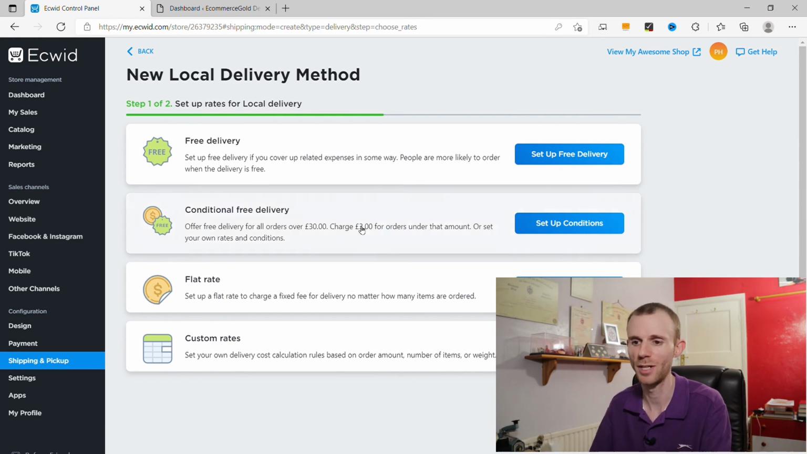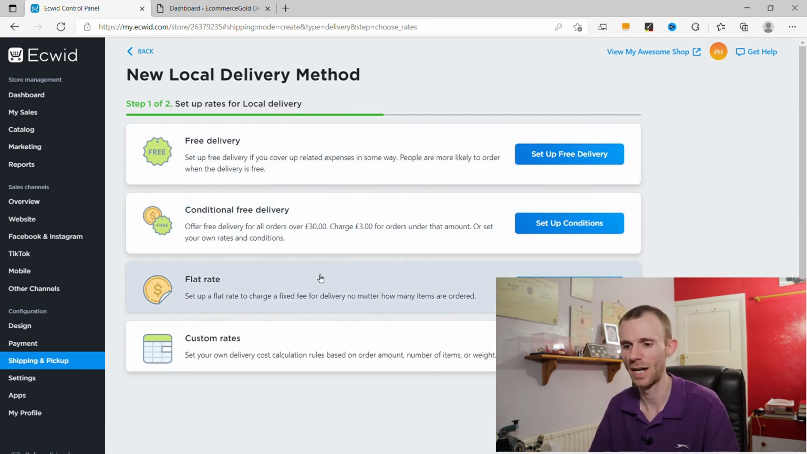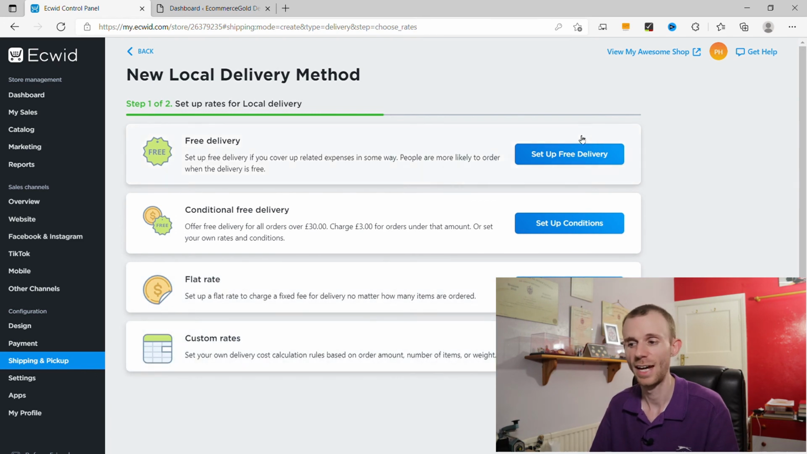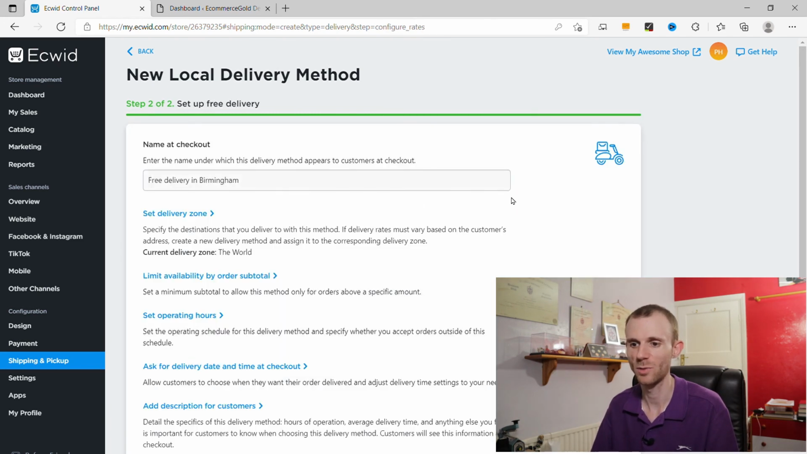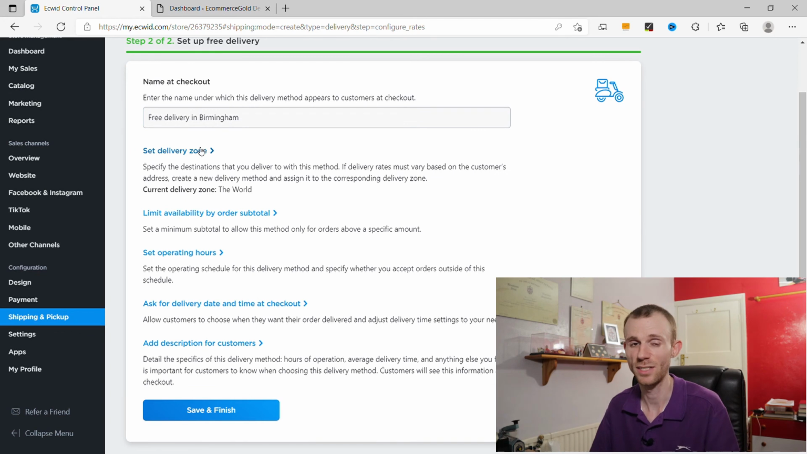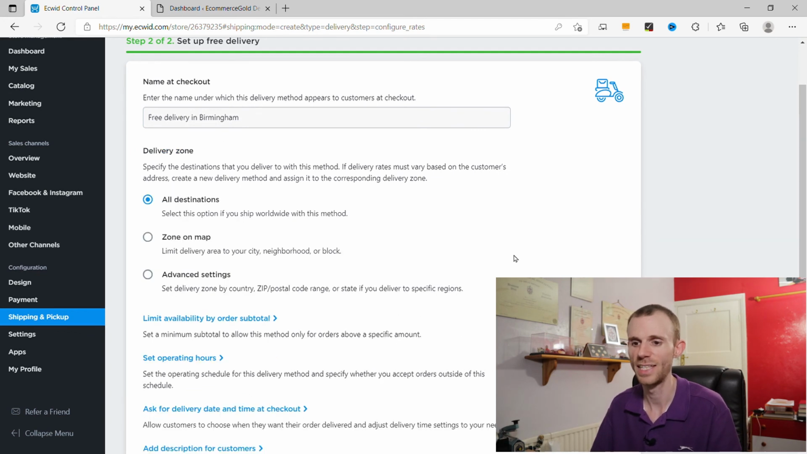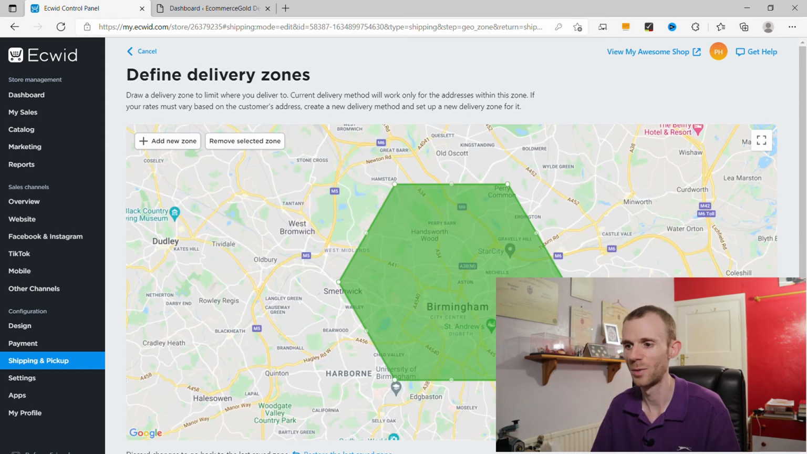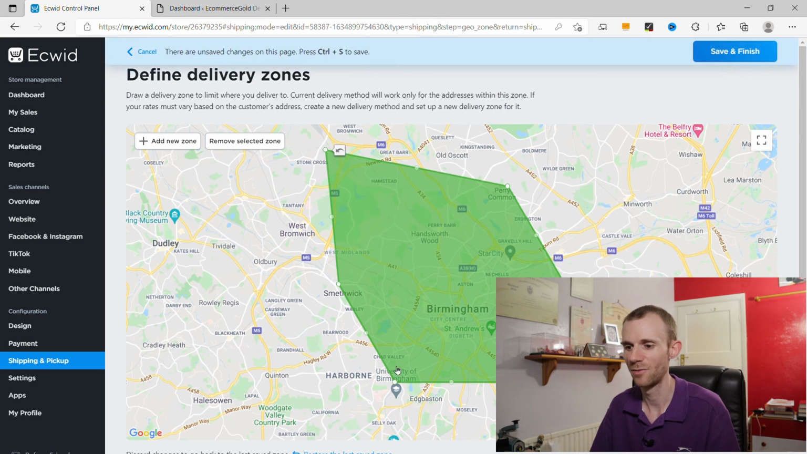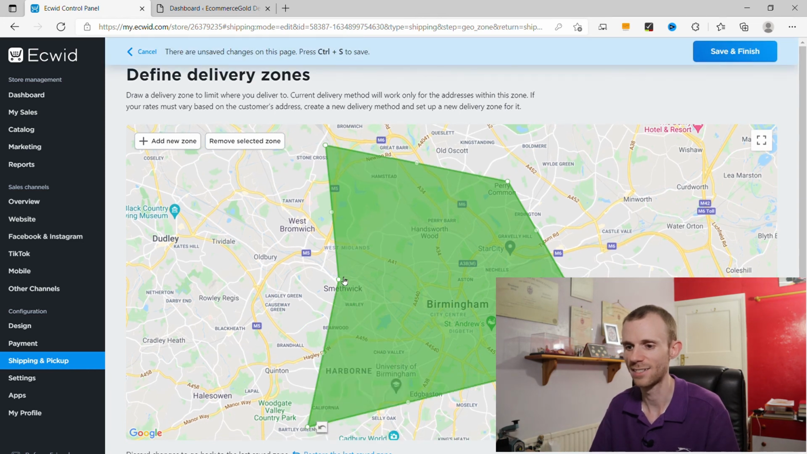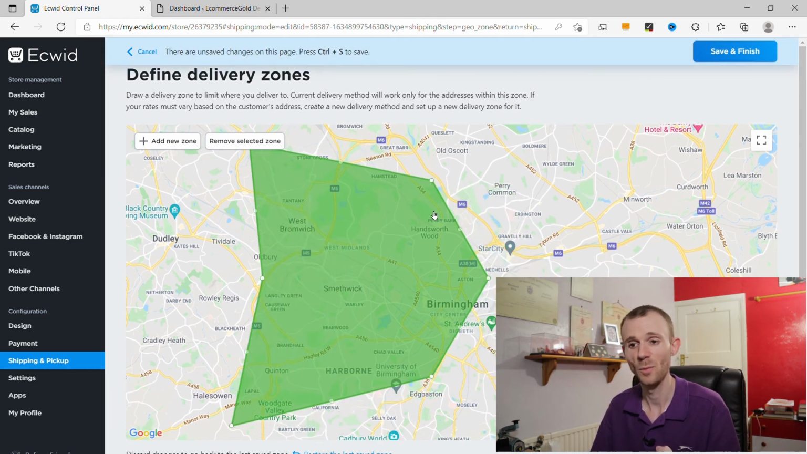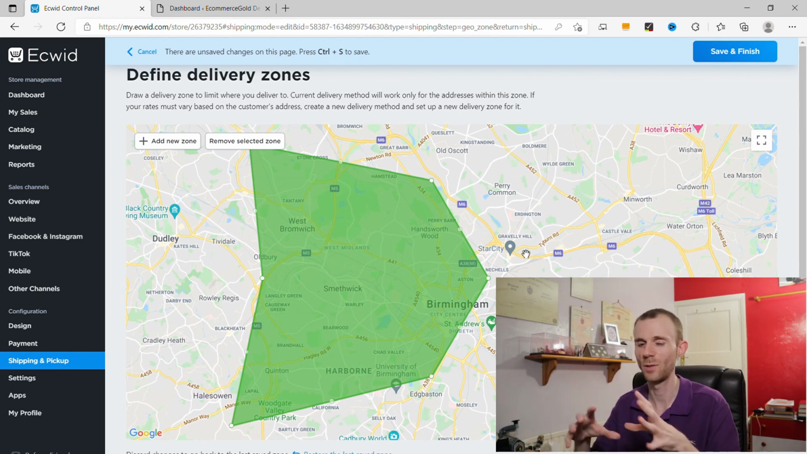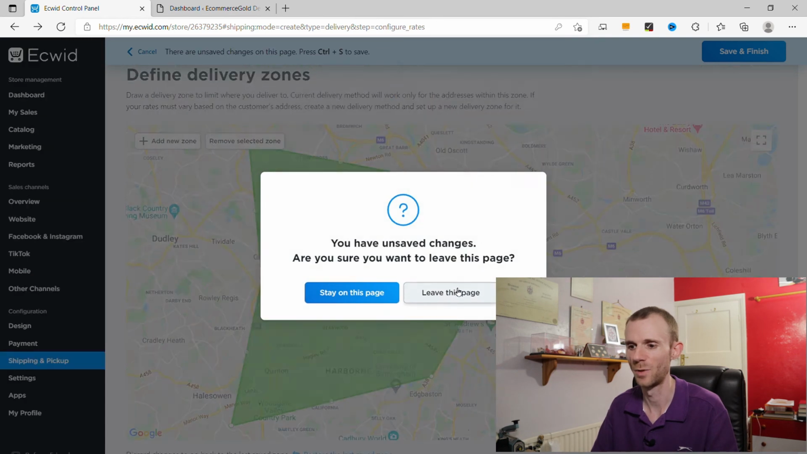You can choose whether you want free delivery, conditional shipping, flat rate, or the custom rate, and it's exactly the same page on the next one. The difference is this: you set up the delivery zone first, and then you can do the zone on the map, and I'll show you what that looks like. If you click create zone, as you can see, it comes up with this option, and you can drag this however far you want to cover a certain area, which is pretty cool. But you need to know exactly where you cover in order to do this accurately. So we'll come out of that one.